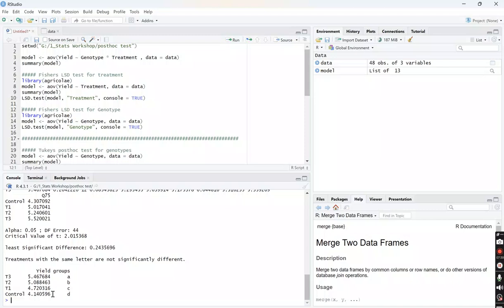So control is significant. Treatment 1 is significantly higher than control. Treatment 2 is significantly higher than control. Treatment 3 is significantly higher than control. And treatment 2 is significantly higher than T1. Treatment 3 is significantly higher than T2. Whichever has the higher value will get the A alphabet, and according to the lower values, there will be B, C, D. So if any two alphabets are the same, then it's not significantly different. If the means have different alphabets, then they are significantly different.